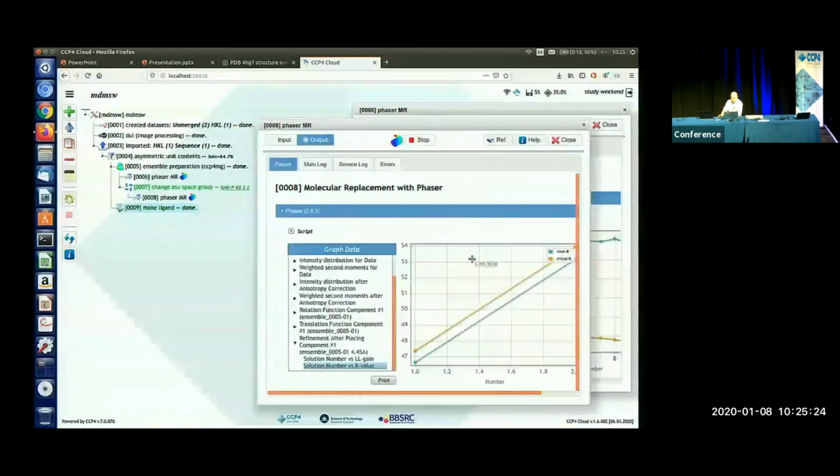So that looks good. All right. So we're just waiting on the Phaser jobs to finish.